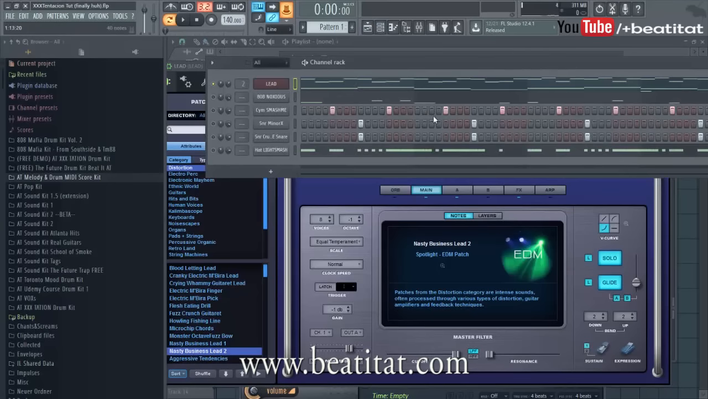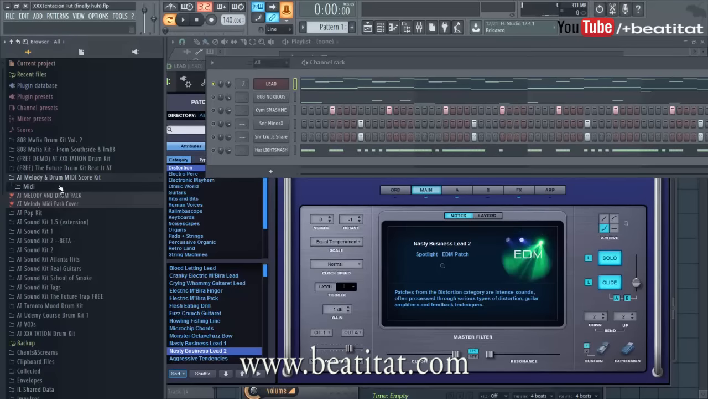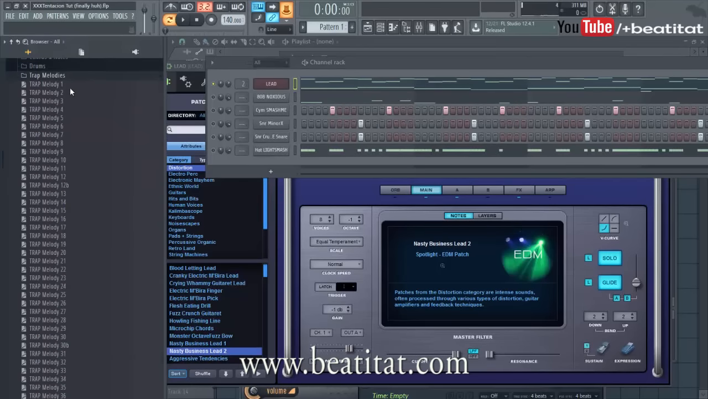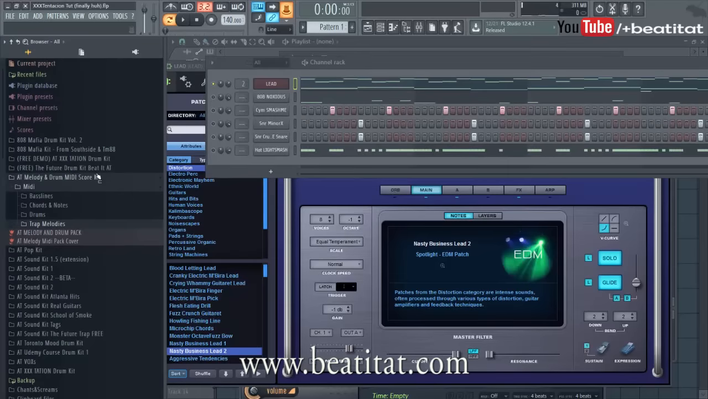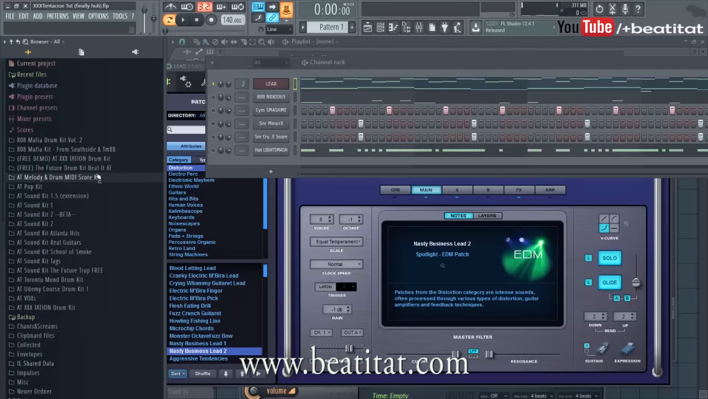The melody was actually a MIDI file from the 18 Melody and Drum MIDI Score Kit, in the Trap Melodies. I'll put the MIDI Score Kit link in the description as well, but it's just going to take you to the drum kit page at beataat.com.